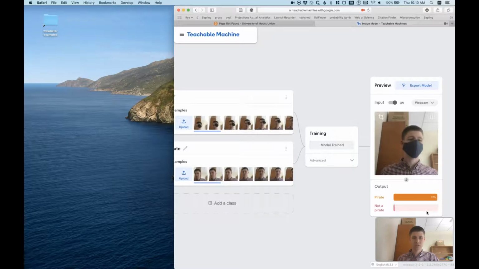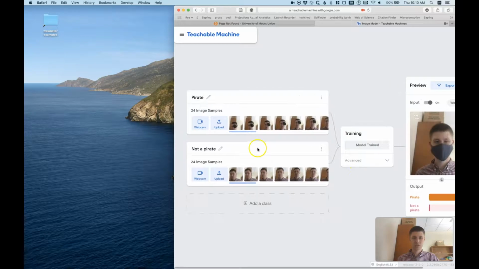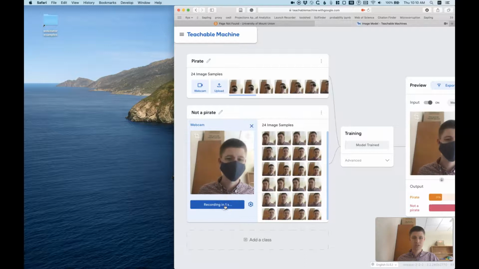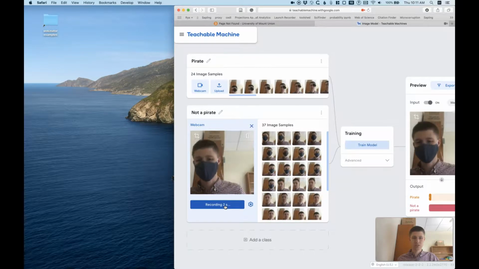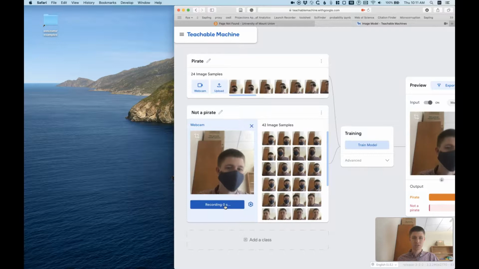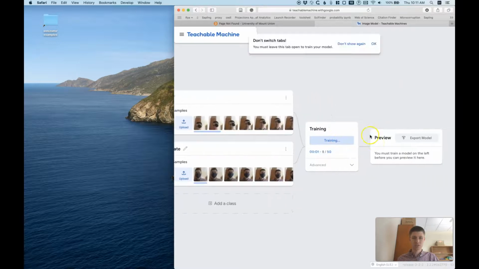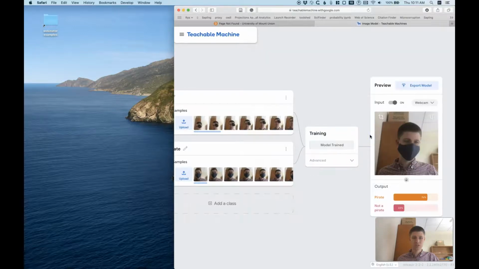This it thinks is a pirate, but this I know really isn't, so I can always go back in here and change it and add some samples and say this is definitely not a pirate. So let's move around and give it some examples here. A person with a face mask is not a pirate. And then retrain. The more examples you do, the longer this is going to keep taking to train. But since I've kept the frame rate down, it's actually still pretty fast.